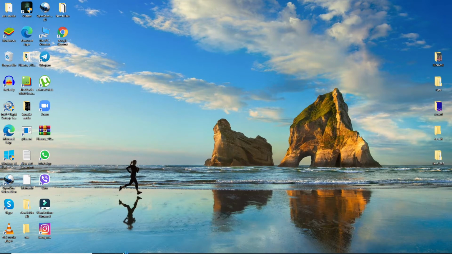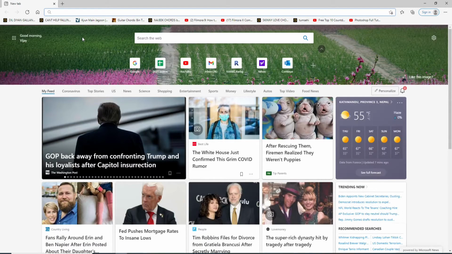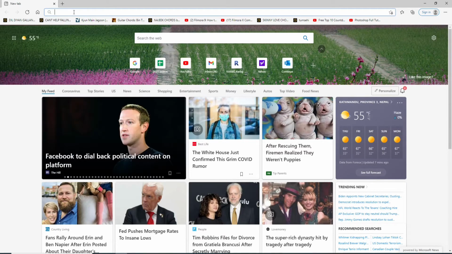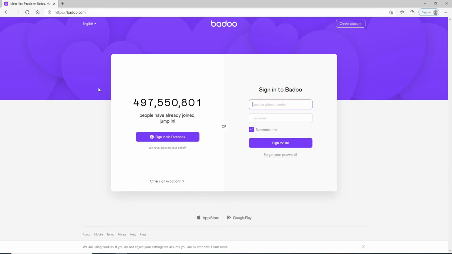Go to your web browser, or you can even go to your mobile device and tap open your web browser and type in badoo.com and search. As soon as you do that, you'll be taken to this website right here, which is an official website of Badoo. To sign into Badoo, enter your email or your phone number and your password on this box right here.